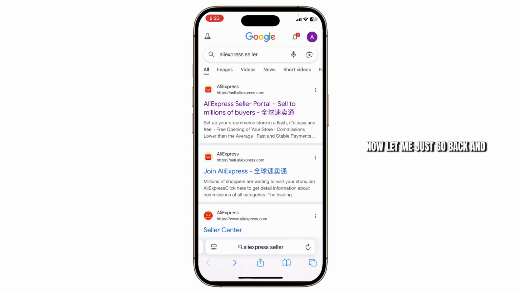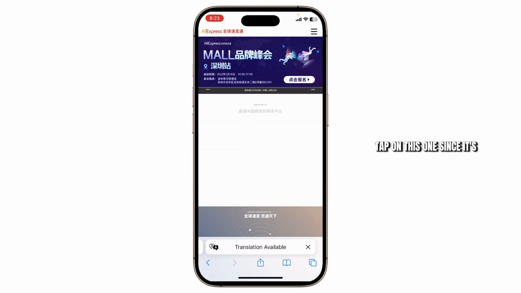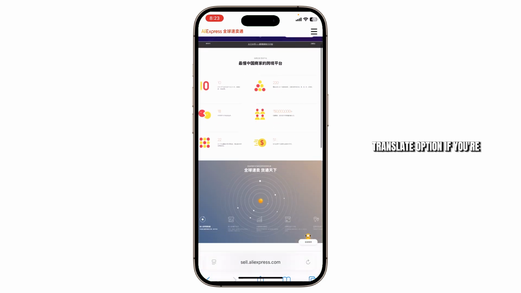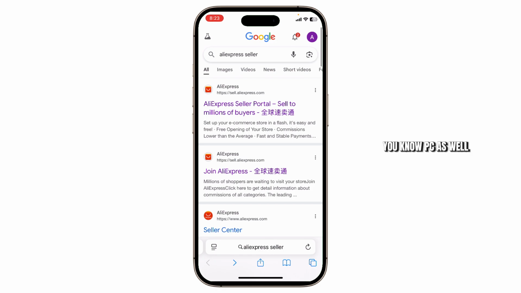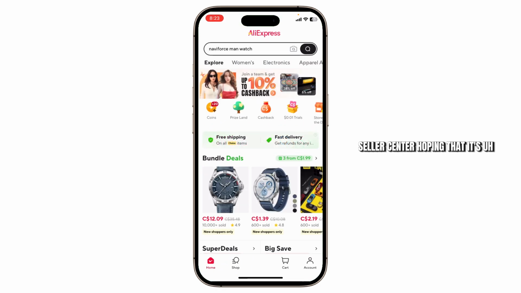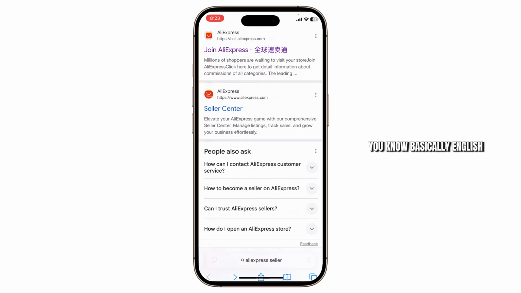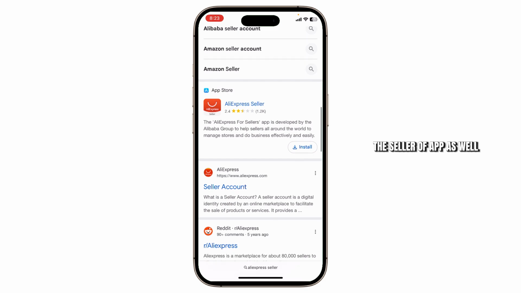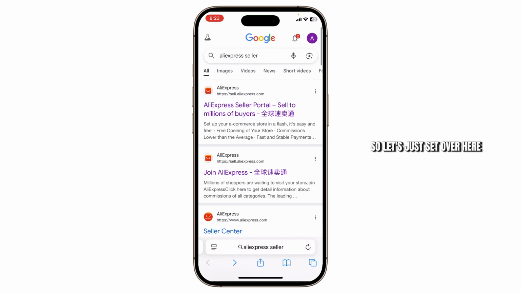Now let me just go back and tap on this one since it's in Chinese. And yeah, you can use the translate option if you're on your PC as well. So I'll just head over to this seller center, hoping that it's basically English. So if not, you can download the seller app as well. So let's just head over here.